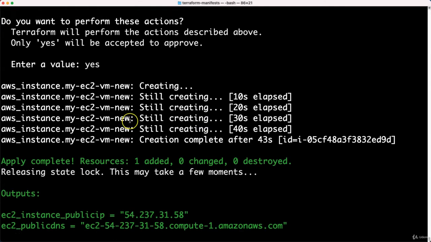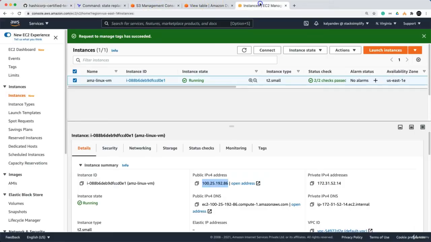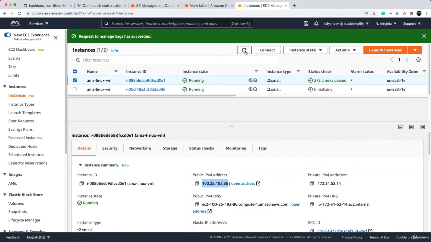So we can see here a new EC2 instance got created. So let's go here and then refresh it. See, a new EC2 instance got created with IP as 54.237.31.58. Now this new one will be the Terraform managed one, and this one is a non-Terraform managed one. Whatever was running earlier is a non-Terraform managed one. Now Terraform doesn't care about this resource.